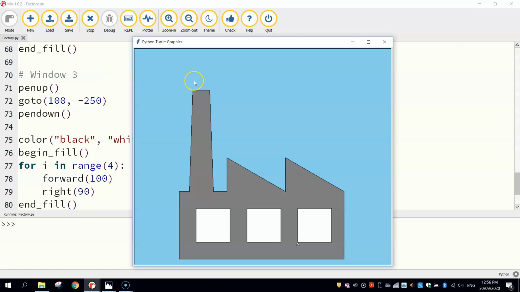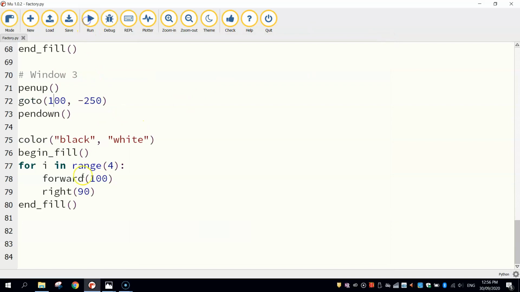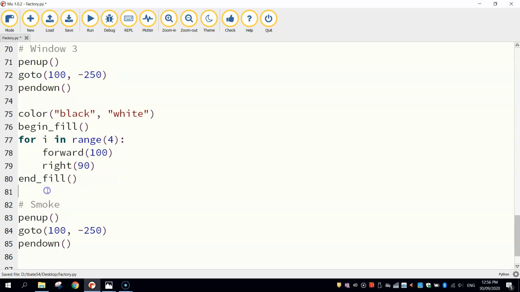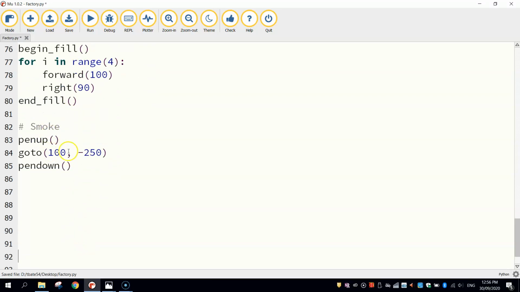The last thing I want to do is just add a bit of smoke coming out of the chimney, which is easily done by using circles. We just overlap those circles on top of one another. So I'm just going to write smoke, and I'm going to copy this little section here that says the pen up and go to and pen down. Okay, let's just make a bit of space down the bottom here.